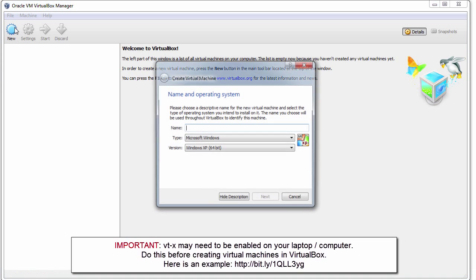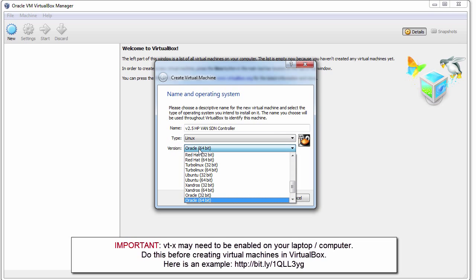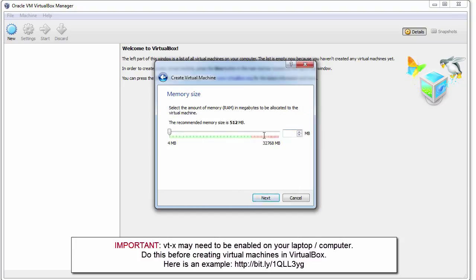So I'm going to click on New. I'm going to say that this is a version 2.5 HPE VAN SDN Controller. I'm going to specify the operating system as Linux, and the version needs to be Ubuntu 64-bit. I'm going to click Next. Memory, give it at least 2 gig. In my example, I'm going to specify 4 gig, but if your computer doesn't have enough RAM, give it less, but at least 2 gig of RAM.